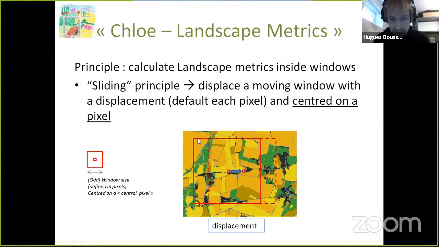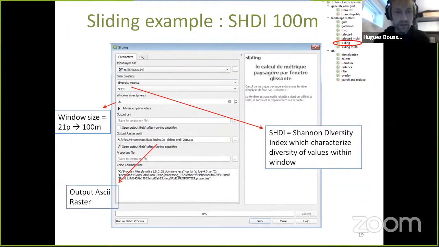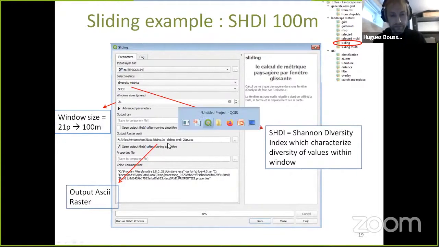So in the first case, the analysis is those data, and in the other case, the analysis is analyzing those data. So there is an overlapping, and this overlapping is very useful. But let's do that in QGIS. You select sliding window, you select the same data input layer, the same diversity metric, SHDI, and here you choose 21 this time because it's odd, and an output raster, of course.